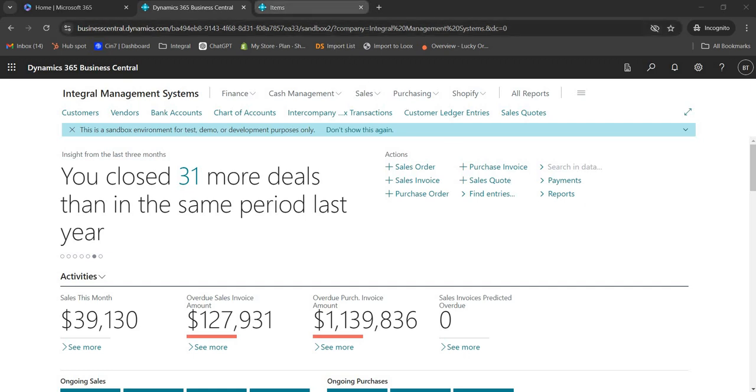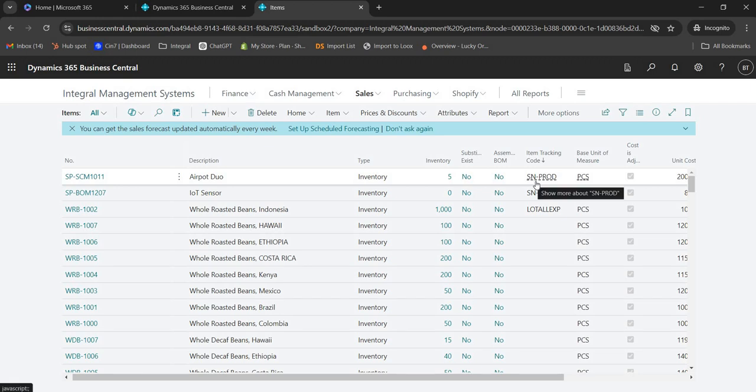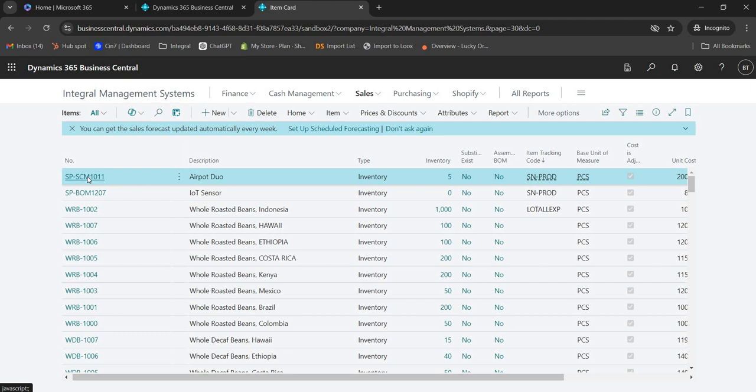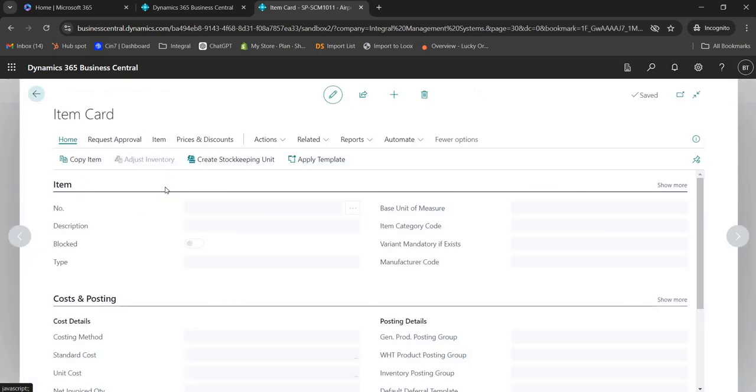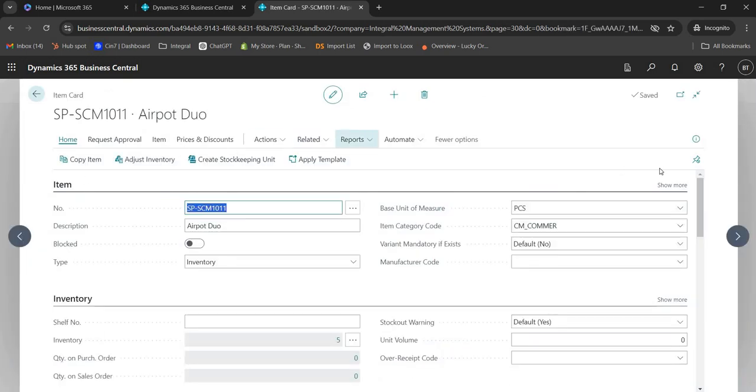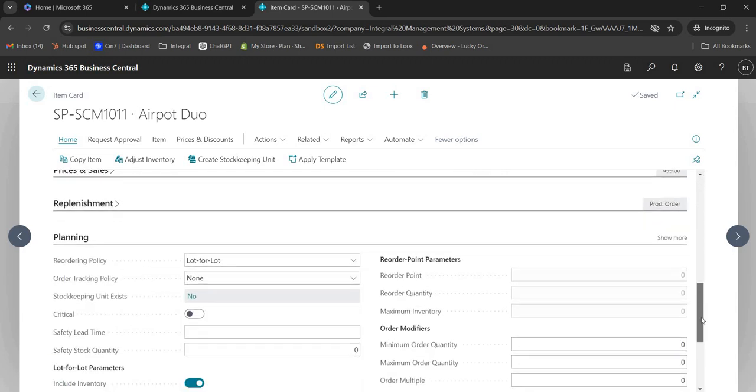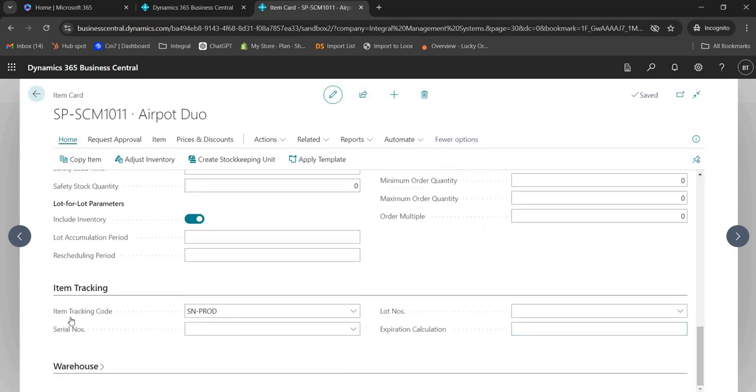Let's move to inventory. And basically, there are two ways. One is by serial number and the other by lot number. I'll take one of the items which is already assigned with the serial number. You can assign it on the item card and move into item tracking. You can select the item tracking code. Here it's selected for the serial number.